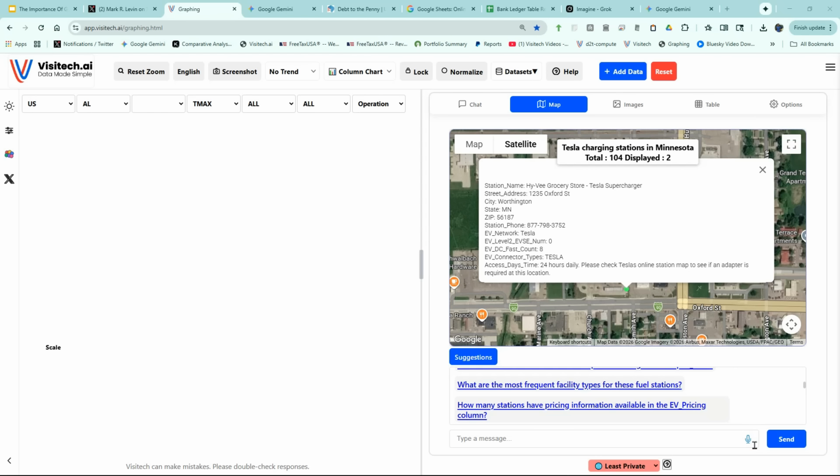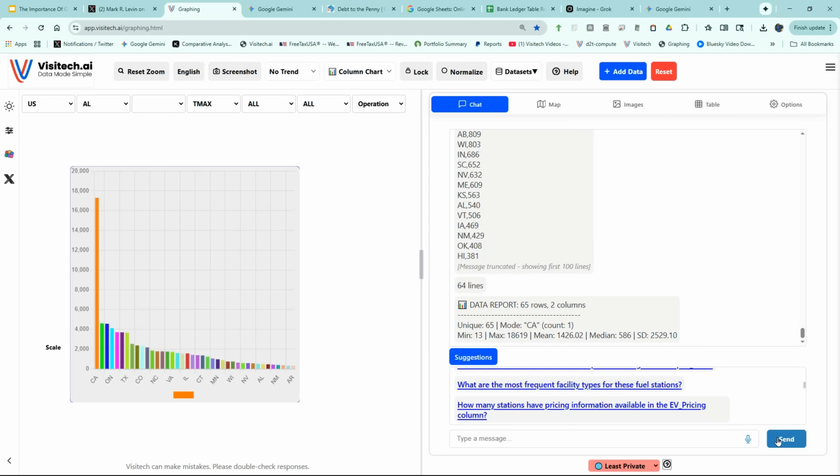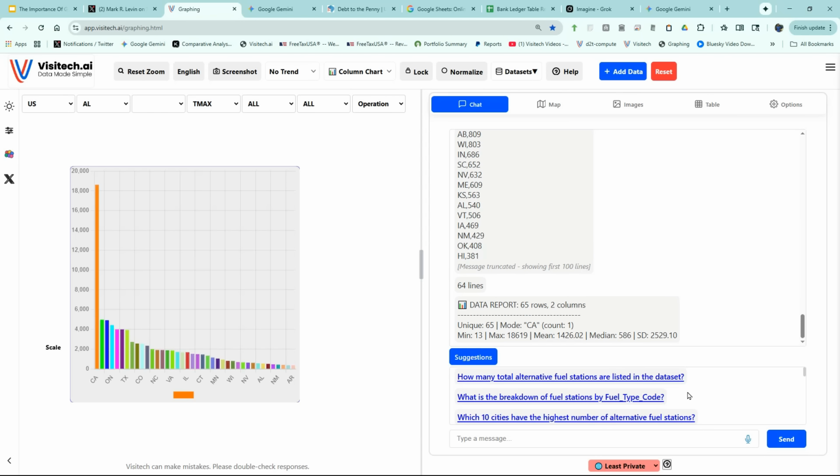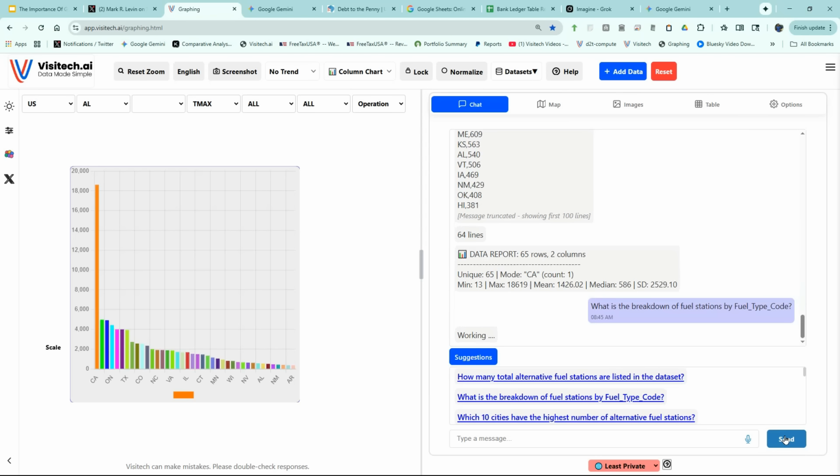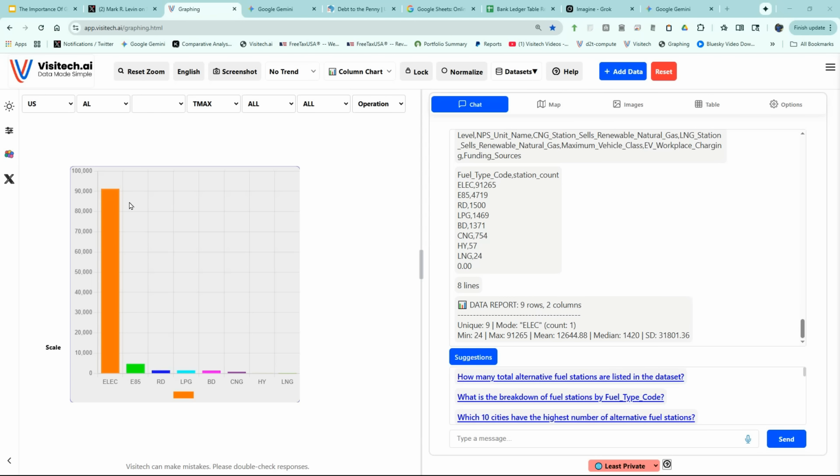Let's try issuing a voice command. Count the number of EV charging stations per state. Now we have a graph on the left showing that there's more than 18,000 EV charging stations in the state of California. Now let's try a few of the suggested questions. What is the breakdown of fuel stations by fuel type code? The most common fuel type is electricity, followed by E85.